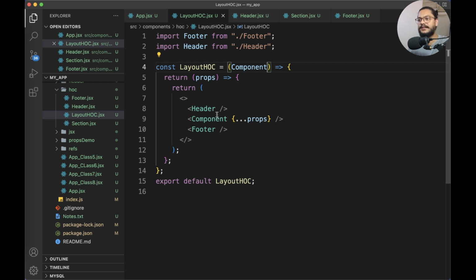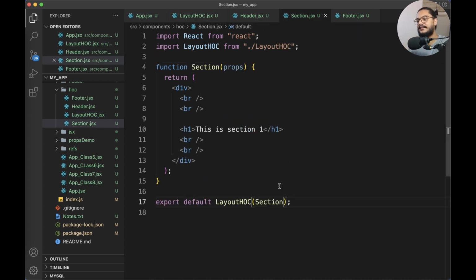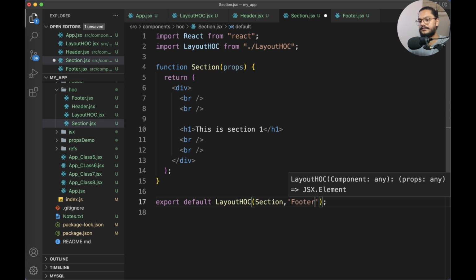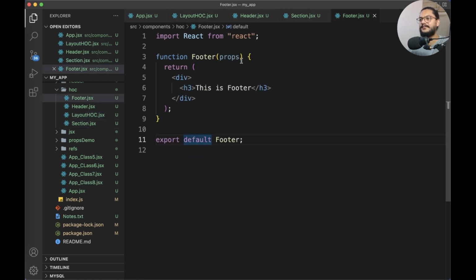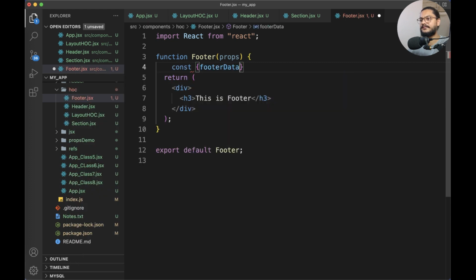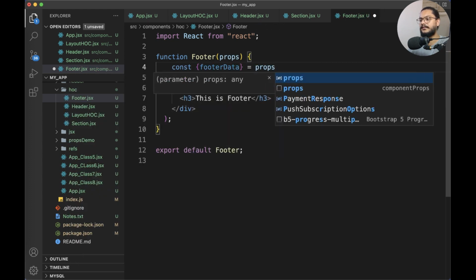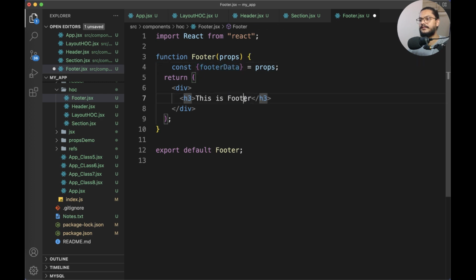So let's say your footer has something to do with the data. Based on your particular section, your footer data will change. So you can pass that data here. You can say footer 1, and you can accept it as footer data and pass this as a prop. That's the best thing about React. And then you can receive it as props here. So you can say const. This footer data can pass. This is footer data basically.